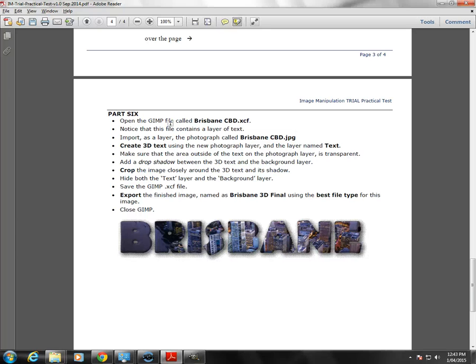What are we going to do in part 6? We're going to open a file called Brisbane CBD, and it contains a layer of text. That's good. I don't have to do the text myself. I like that. I don't like playing with the text. Import as a layer the photograph called Brisbane CBD JPEG.